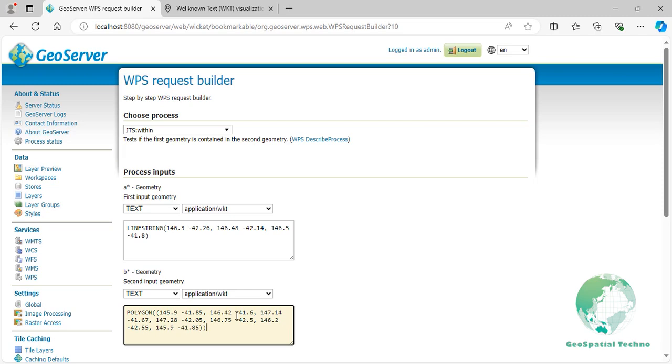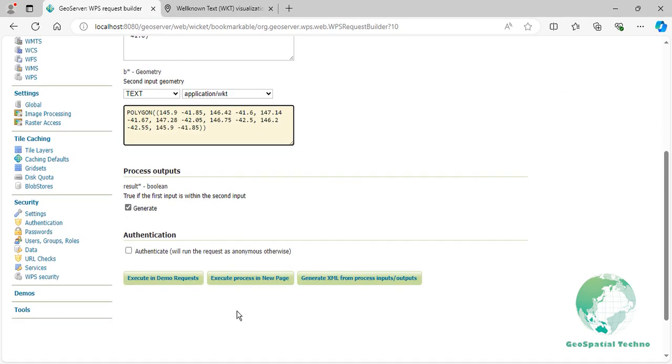Make sure that both geometries have the same coordinate reference system or CRS. Different CRSs can lead to erroneous results. The output of this operation is a Boolean value indicating whether geometry A is completely inside geometry B. Press the Execute Process in New Page button. As you can see, the result is true, which means that geometry A is inside geometry B.